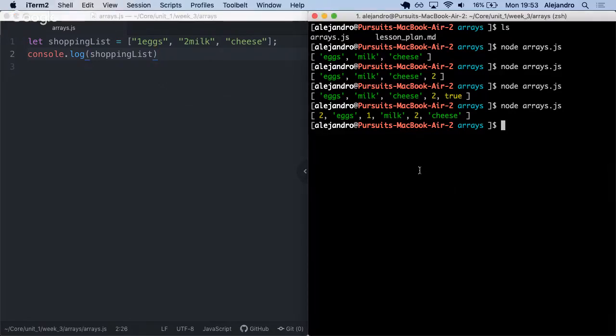Double exclamation mark or double negation. I could do something like node. I'm just going to go into node right now. I'm going to say not not empty array. It's a truthy value. So what this is telling us is, do we remember that an empty string is a falsy value? Right? Since I do this here, an empty string is a falsy value. But if the string has something in it, now it becomes a truthy value.